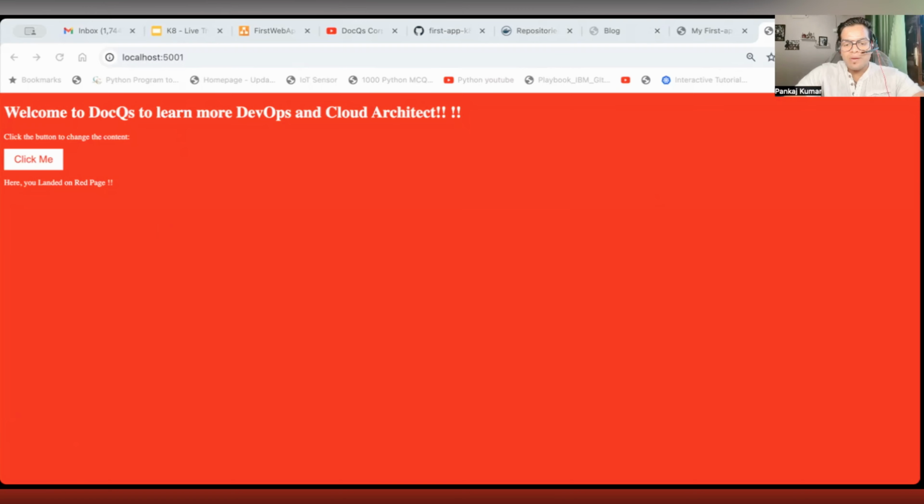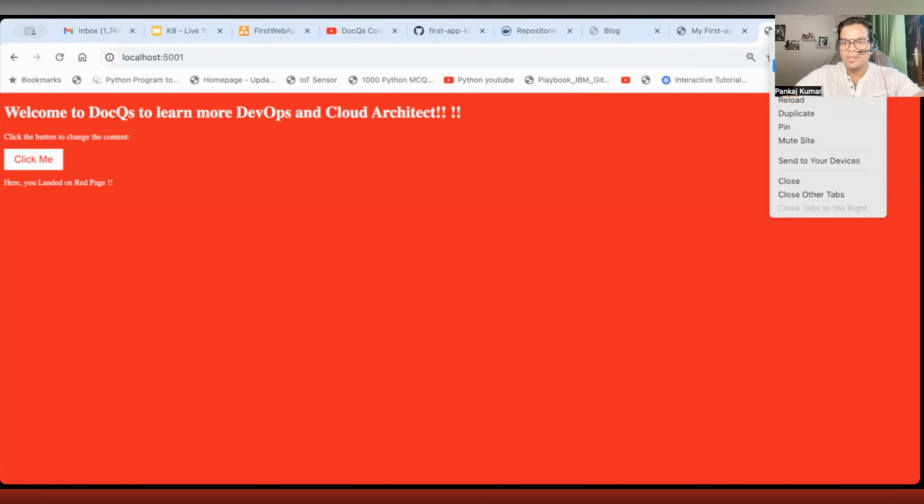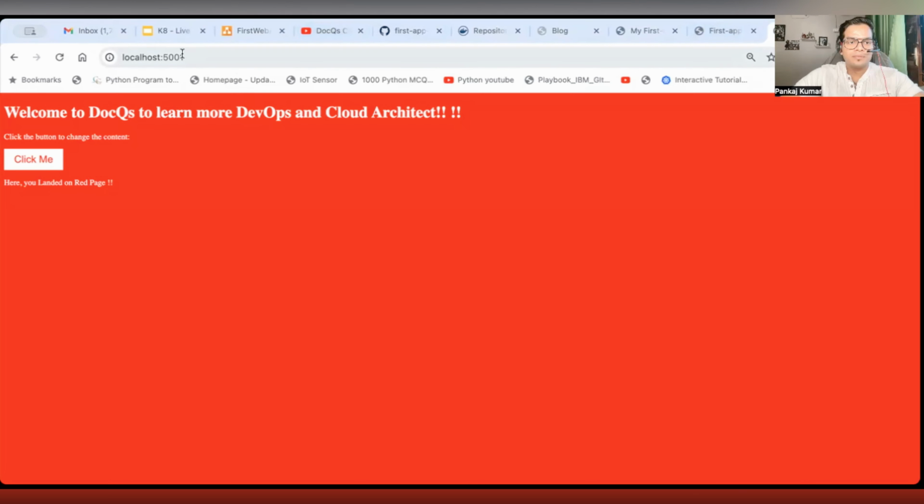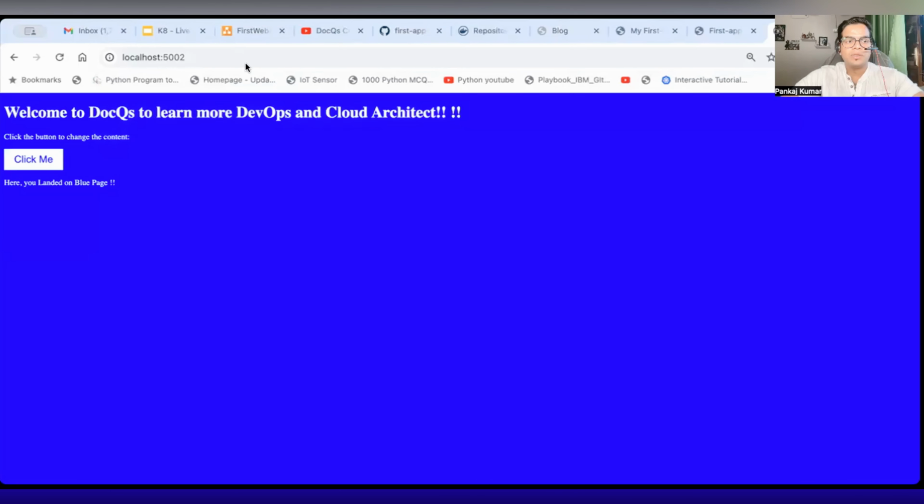So again now with docker ps we have 3 containers running. Let's open another terminal. Oh no, 5002 port.